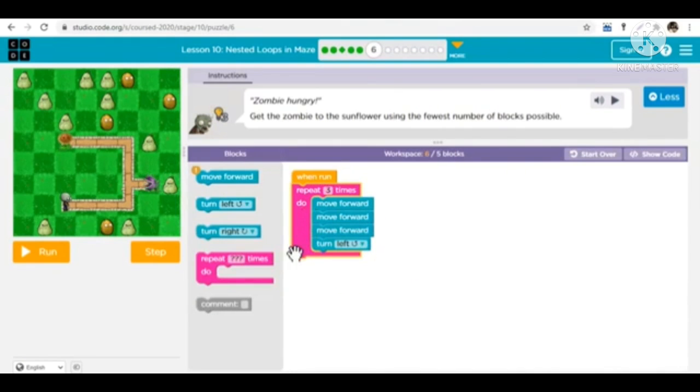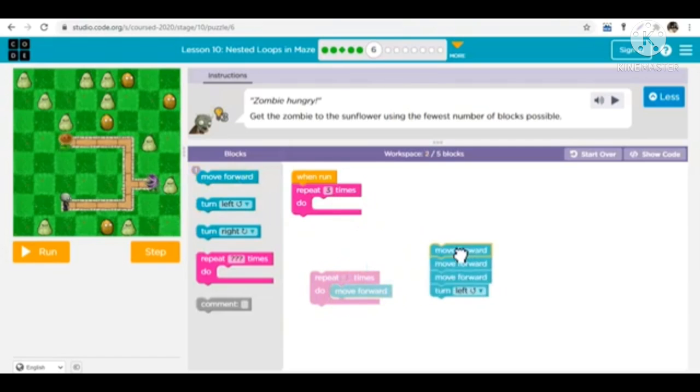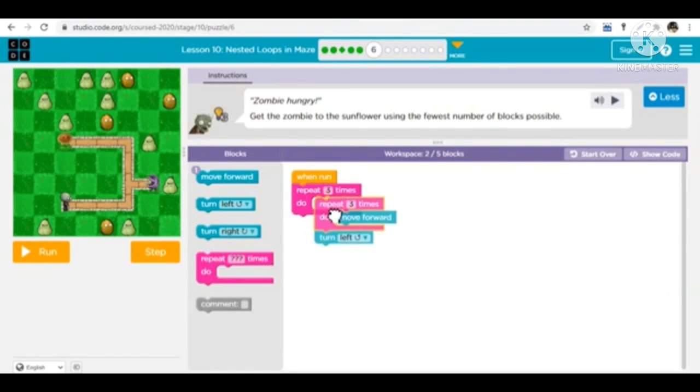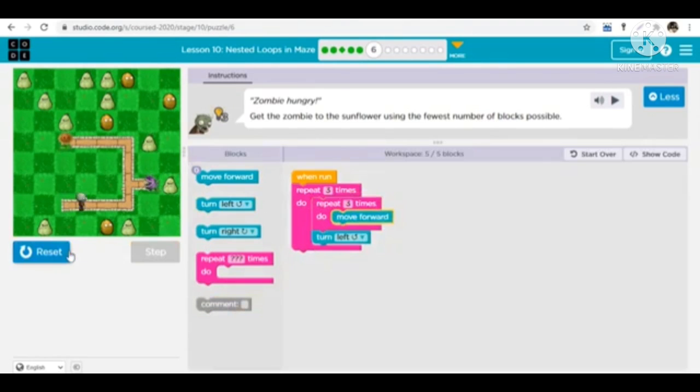It's gonna work, but is that the fewest number of blocks we can use? No. Why? Because there's something here we are repeating again. Forward, forward, forward. Instead of using 3 blocks for forward, I just say repeat 3 times, move forward. So that way we can take out all of these 3 blocks, just use this, trash all of this. So now we have 5 blocks of code. Let's see if the zombie is going to get there.